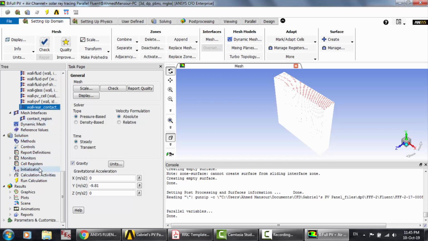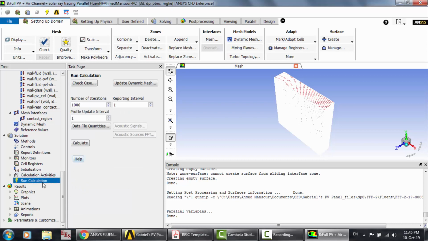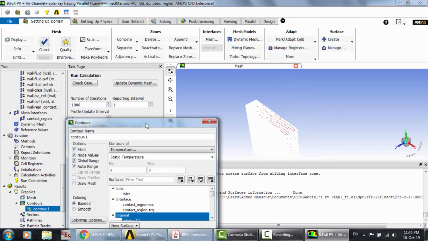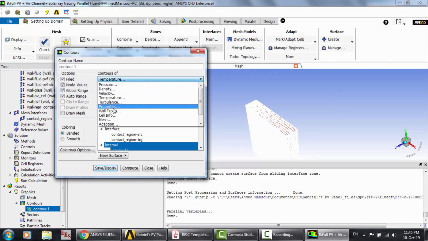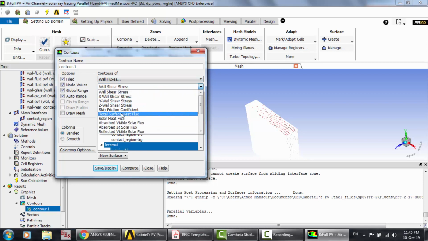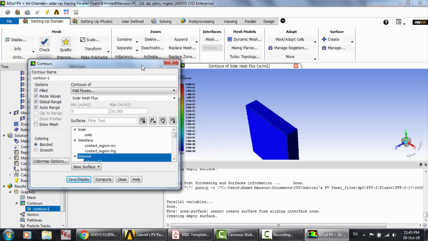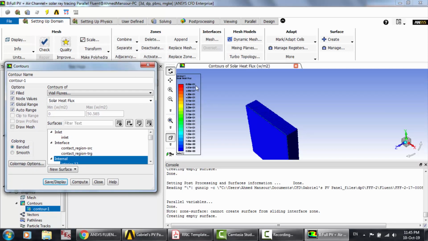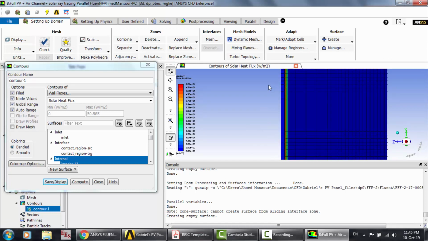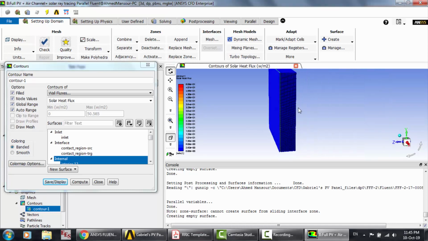And after initializing the model, I did not receive any warnings, and we got here the contours. Let's see. First of all, solar flux. Yeah, it works fine. Notice that here we have plus, not negative. So this is the correct value. Zoom, this is exactly what we have.